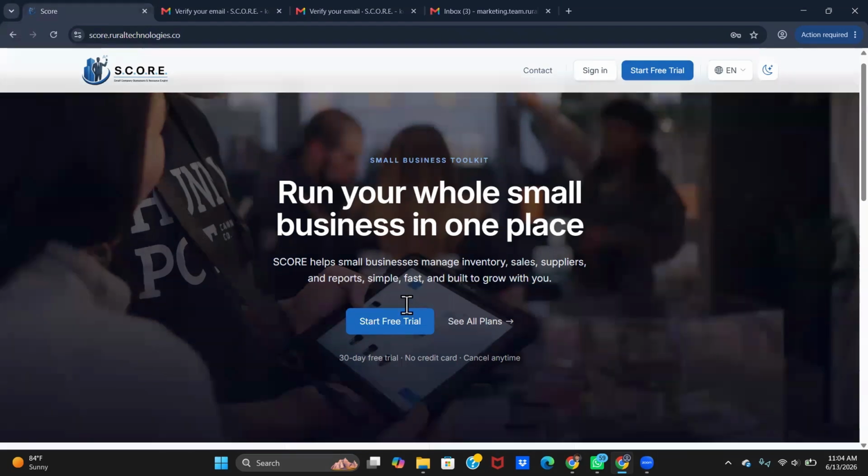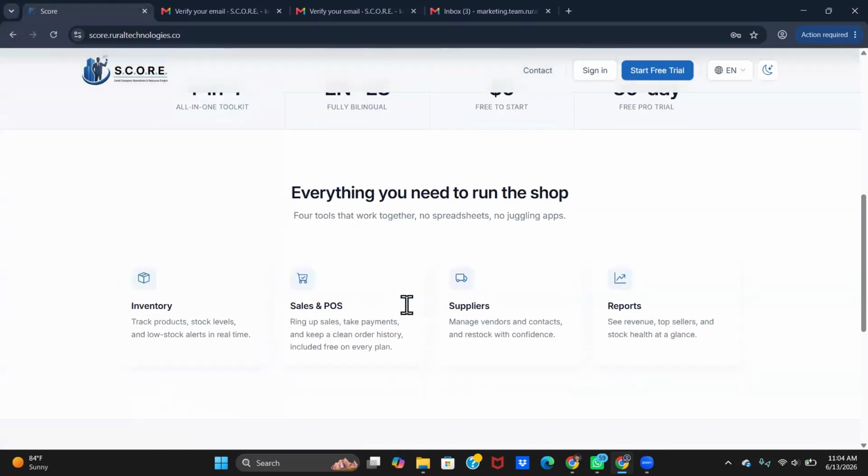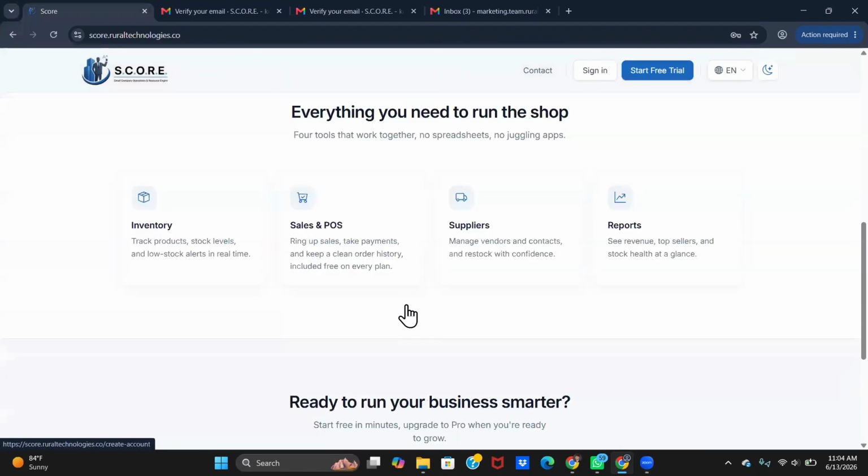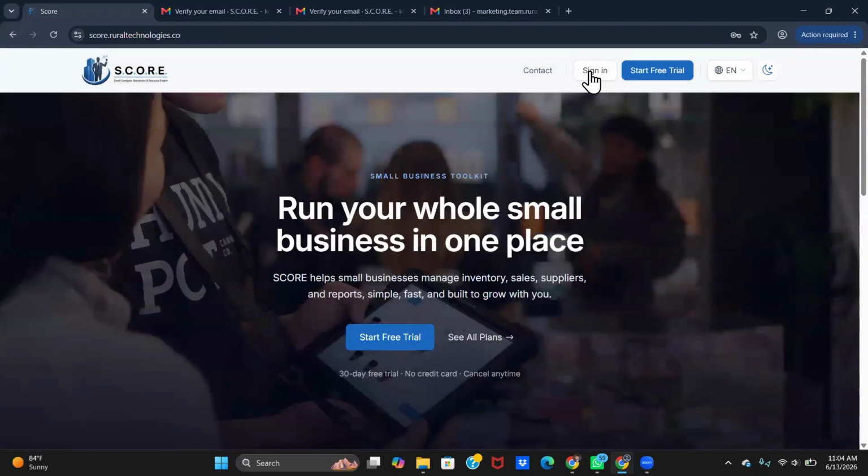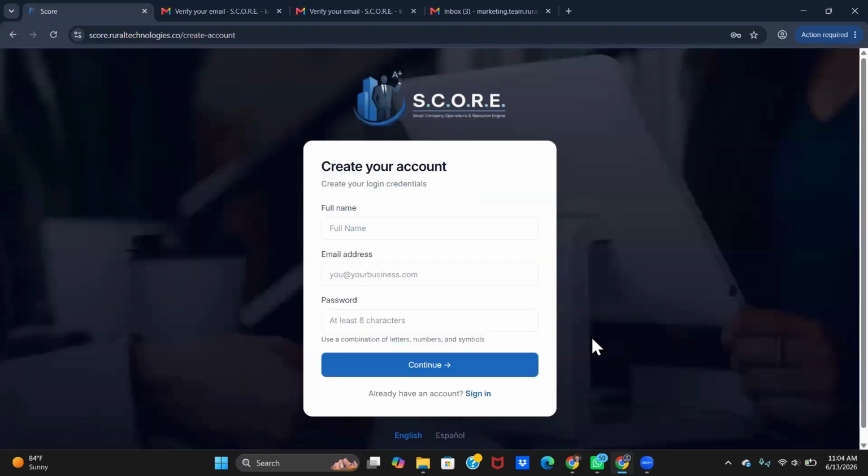The first thing you're going to see is this website that outlines what S.C.O.R.E is and what we offer. From here, you'll want to go to the top bar and find the blue button that says Start Free Trial. There's no credit card required, so you can get in and look around right away. This is where you'll create your account. Enter your name and a valid email address.